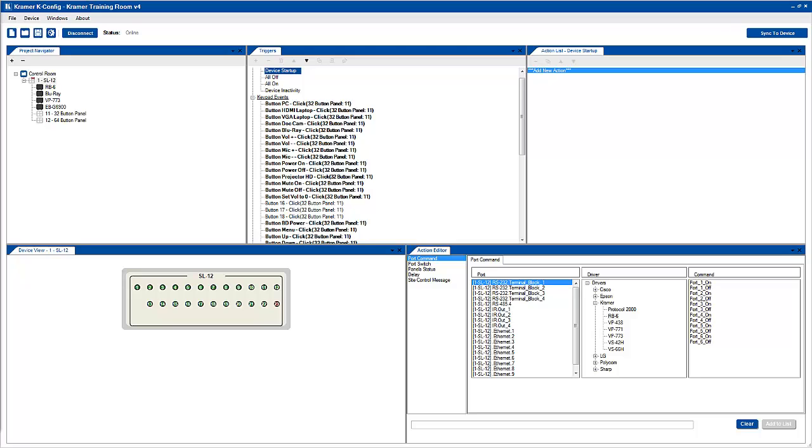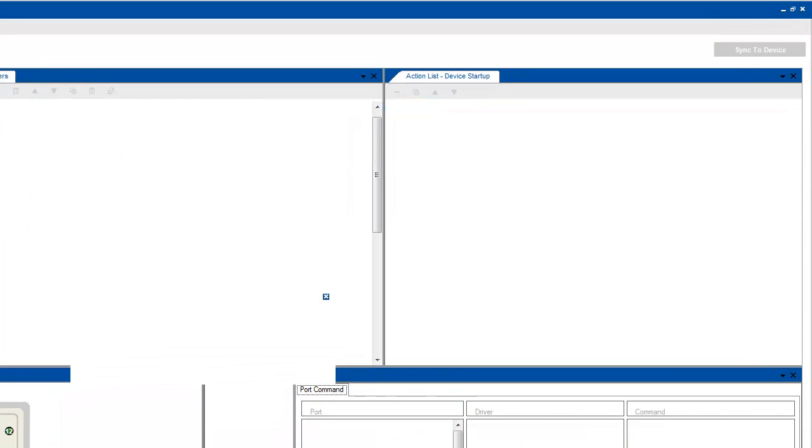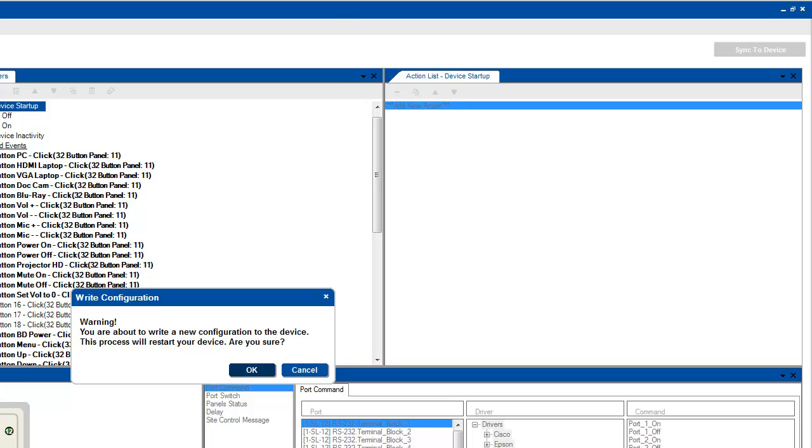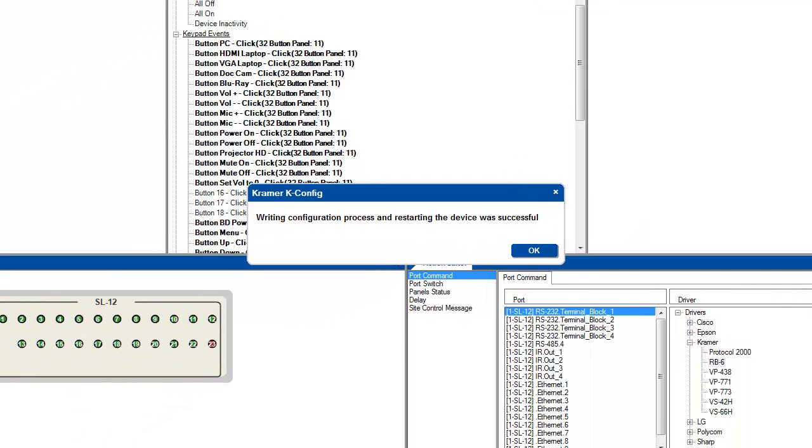Now that you are connected, the next and final step is to upload the configuration onto the device. You can do this by pressing the Sync to Device button. You can watch the status bar as the configuration loads. For the sake of time, we'll speed through this part. After the write process is completed, you will get a confirmation message. But that's it. The write process is now completed, and your controller is ready to be used.